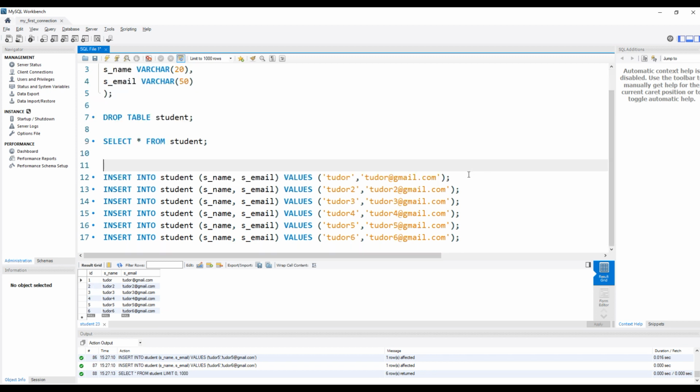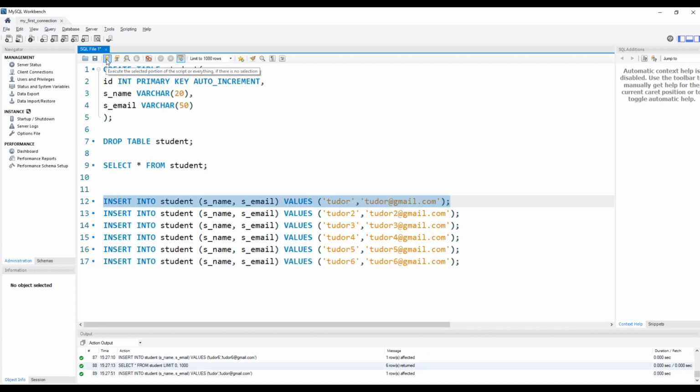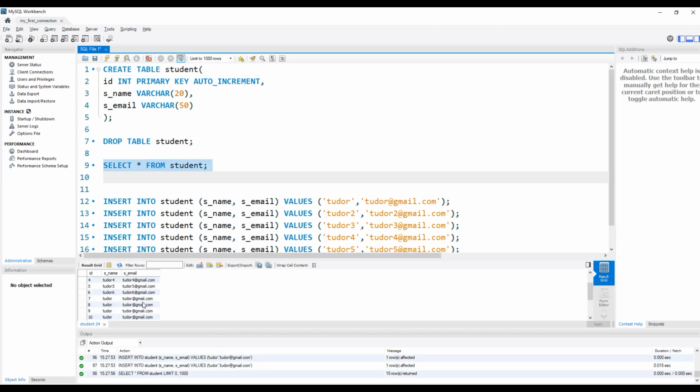Let's say I want to insert 2 entries with the name Tudor and the email tudor@gmail.com. I can run this query 10 times if I want to. Every time, a new student will be inserted with a unique identifier. Each one of these rows will be a unique entry.